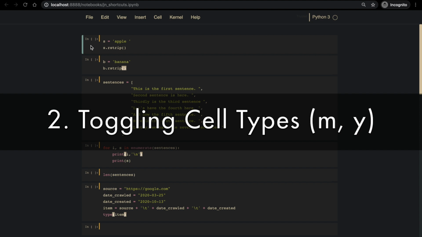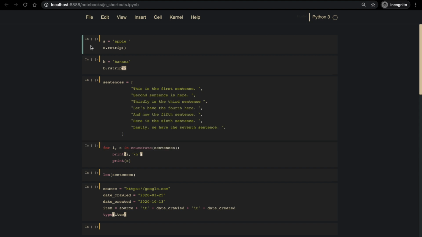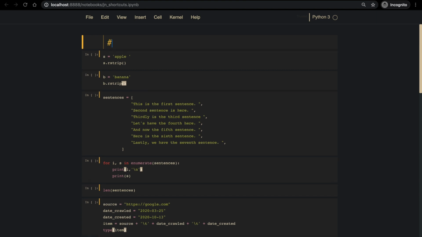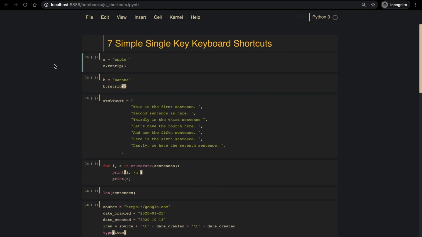Now the next thing you might want to do is to be able to toggle between cell types. So we have the code cell type and the markdown cell type. Let's see an example of this. First, let me add a cell above by pressing A. And now to change the cell to a markdown cell, I press M for markdown. And I can start typing in markdown. Let's say 7 simple single key keyboard shortcuts. And there we have it.